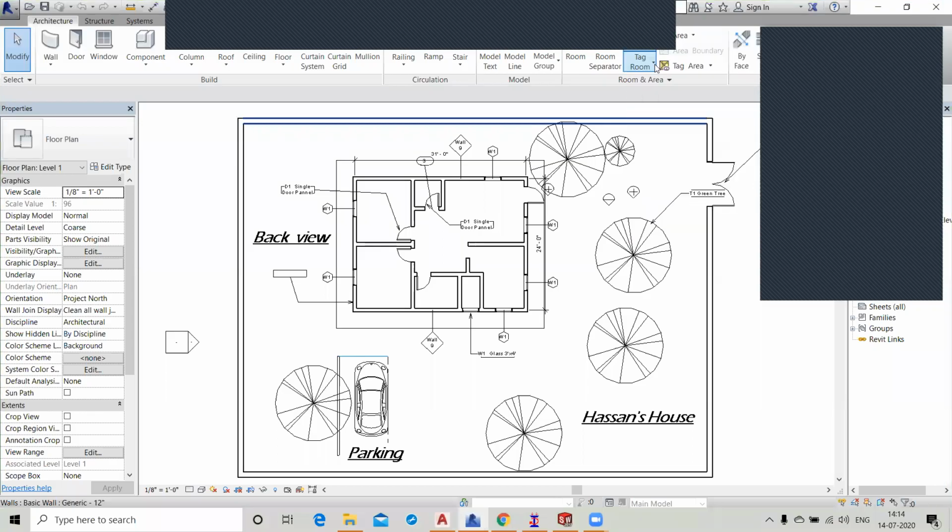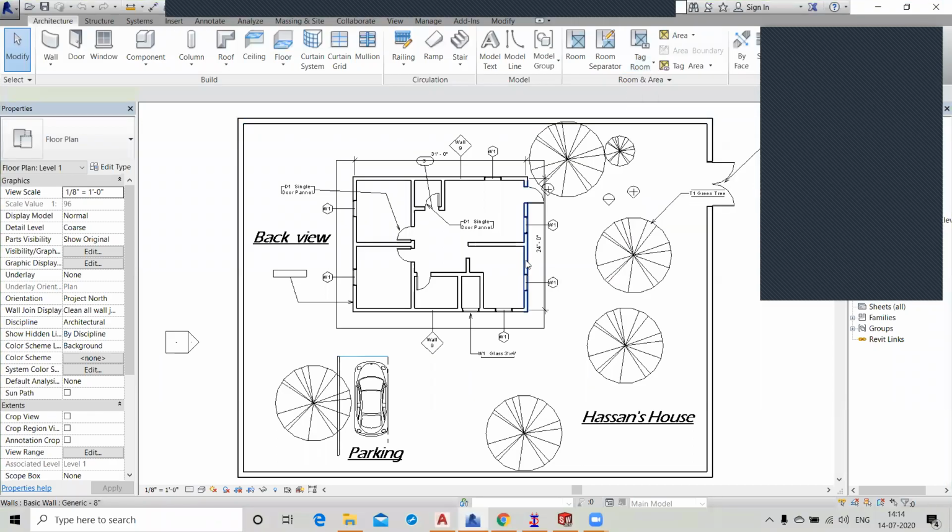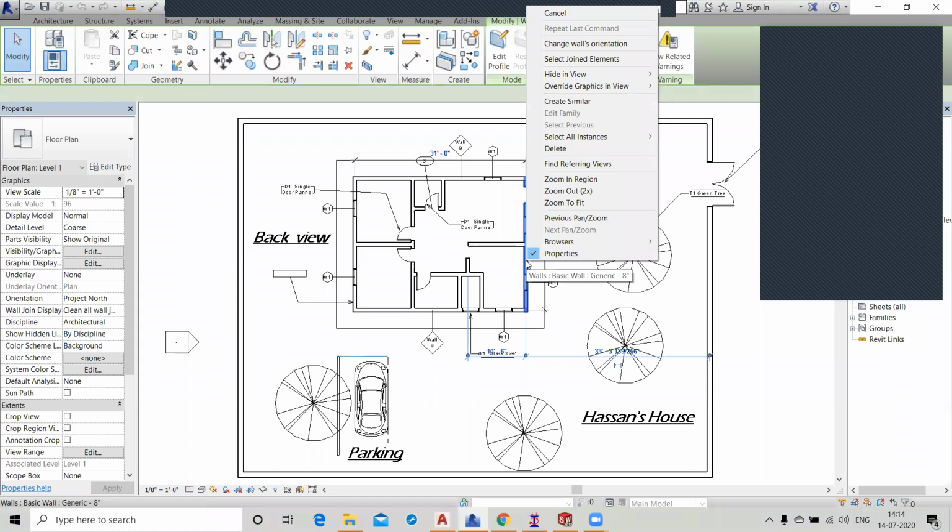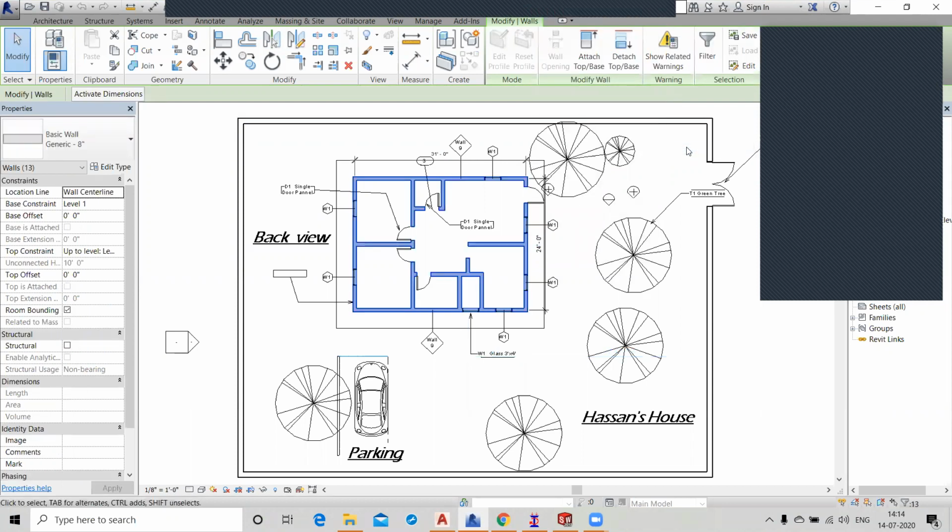All the walls. You just right click on your wall, go to select all instances, either visible in the view or in the entire project. All the walls in the project are selected automatically. See, the highlighted walls are selected.